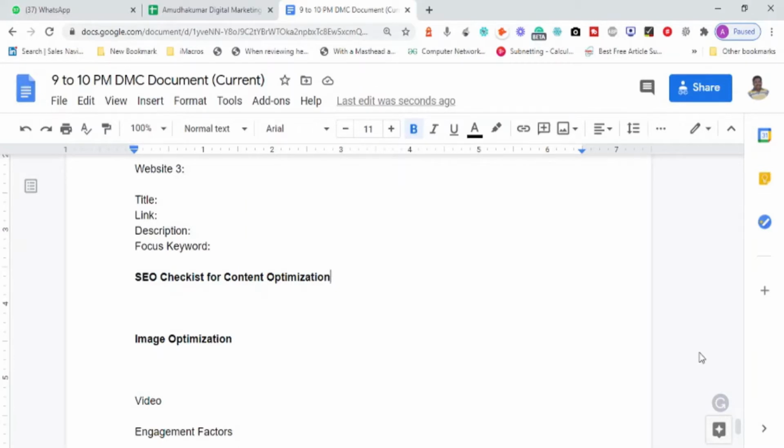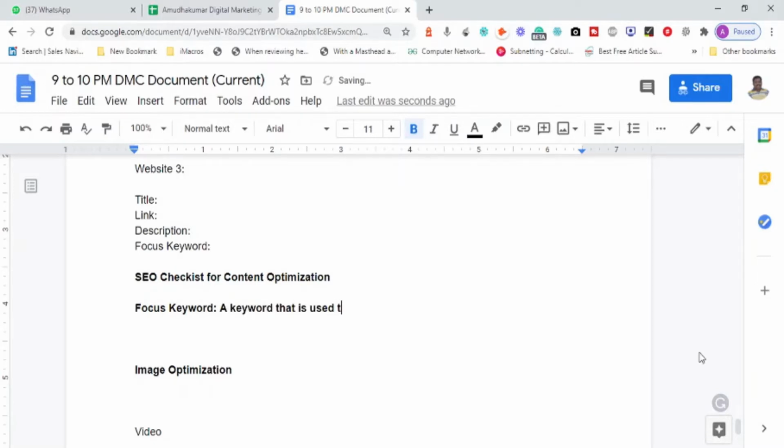Now, let me say your article should have a focus keyword. What is a focus keyword? A keyword that is used in the content to rank in SERP. You got the point? SERP means search engine results page. In different scenarios, we use a different focus keyword. A focus keyword is used in the content to rank in SERP.